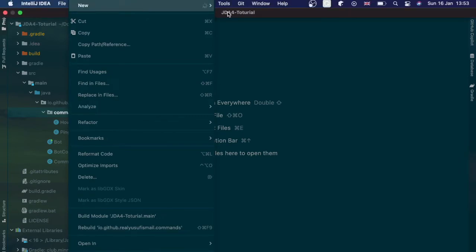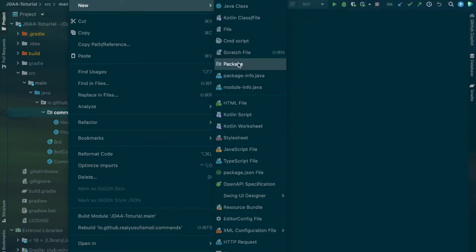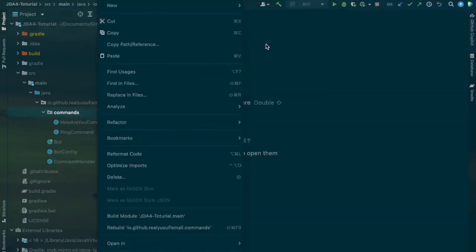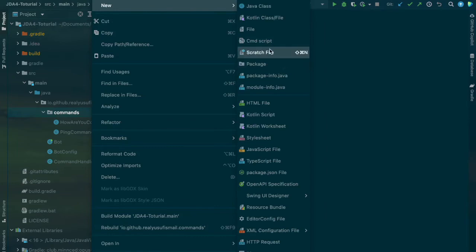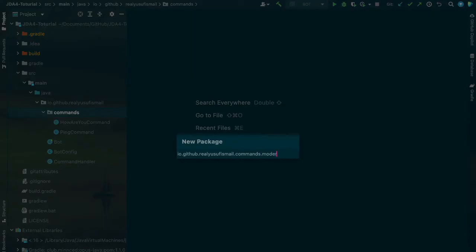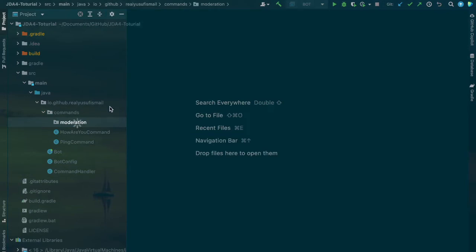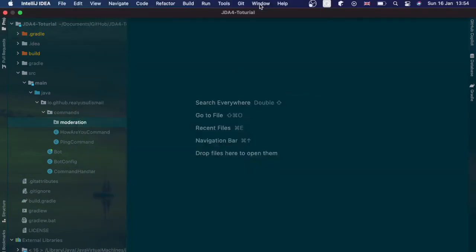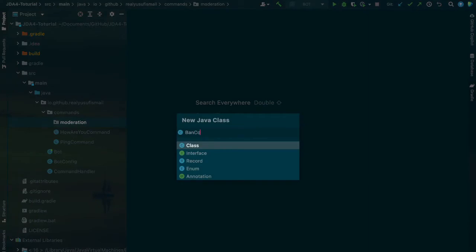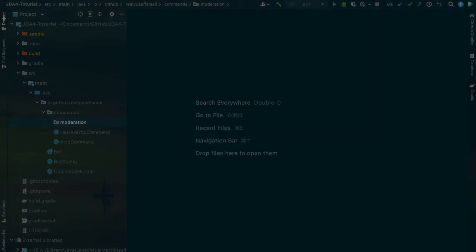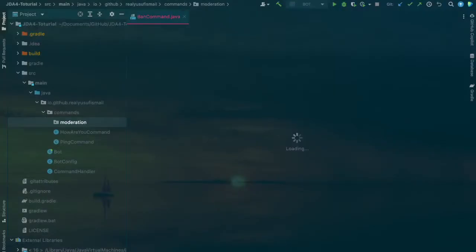New package. That's really slow. Moderation. And in the moderation package, we're going to create a new class called BanCommand. So that's created.